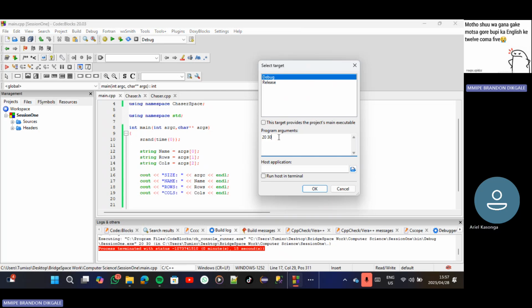Yeah. So, for example, I just want to learn something. Since we do not display the zeroth index, we start with the first index, which is 20, which is the number of rows, and 30, which is the number of columns. Is that it? Yes, yeah, that is it.